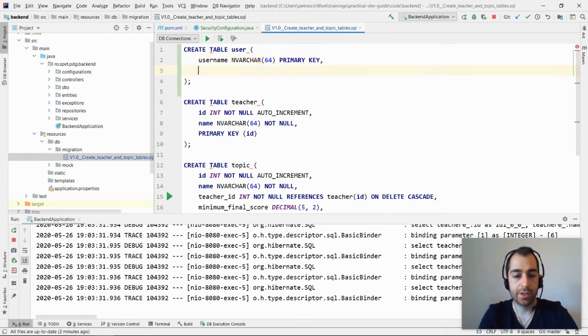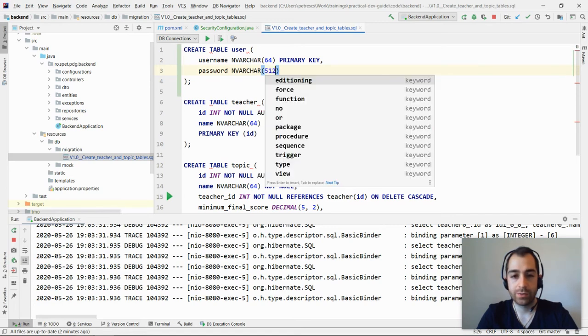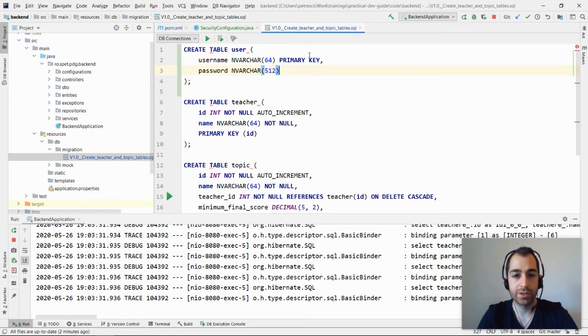And apart from this, it will have a password. Of course, it will be hashed. And this will be a varchar of 500 something. And this for sure is not null. Each user has to have a password.